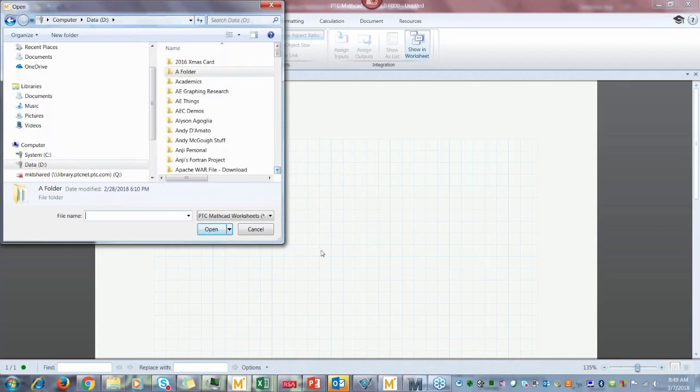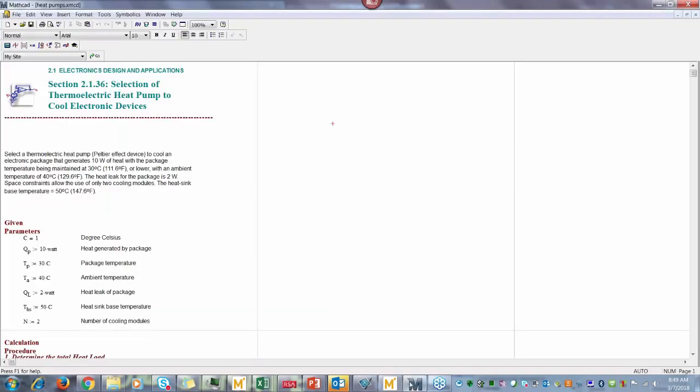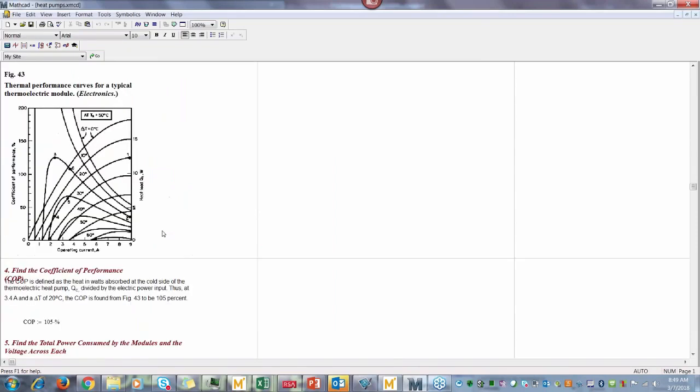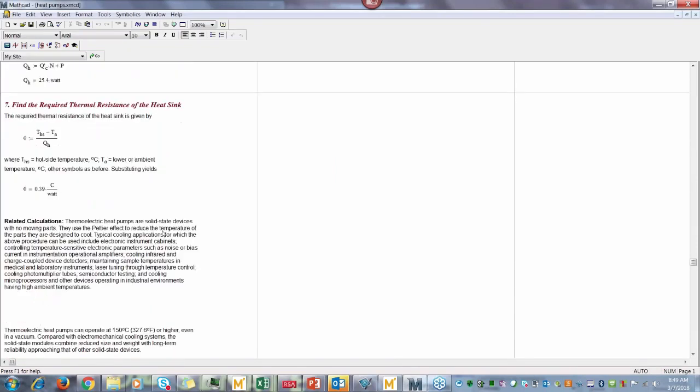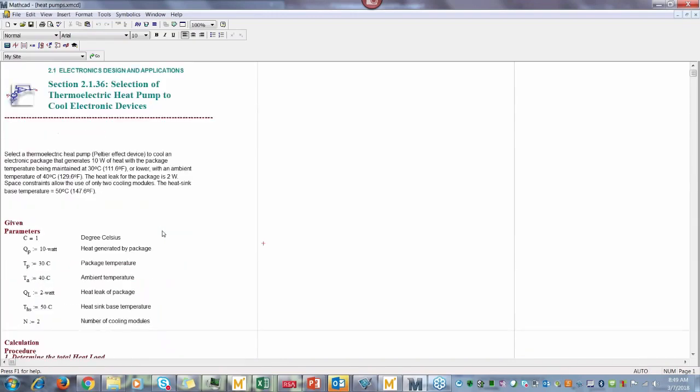I'm going to open it. Actually, let me show you the original. This is the original file that we converted. You can see it's Mathcad 15. And so this is what we've converted, just to give you an idea. So let's go open this in Mathcad Prime.